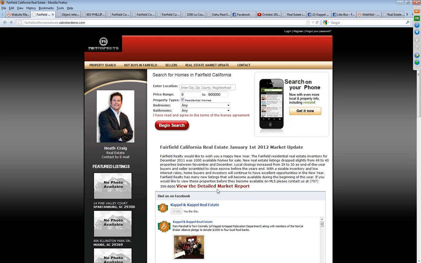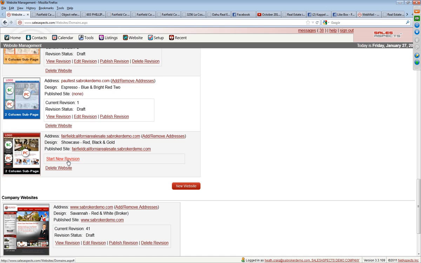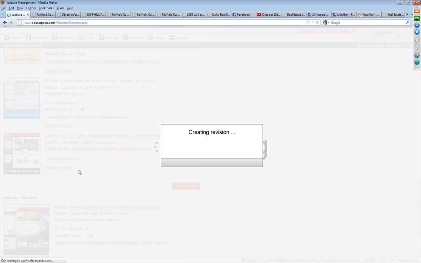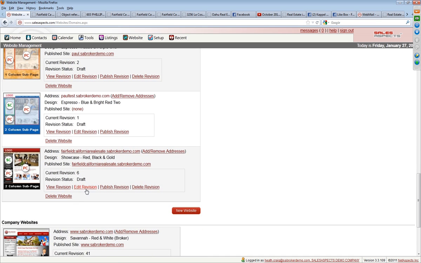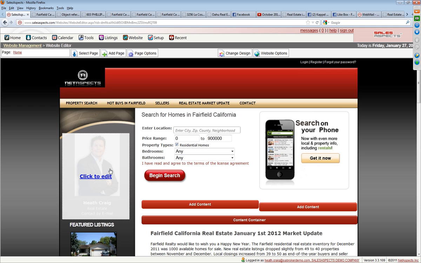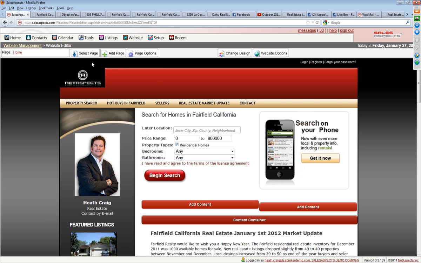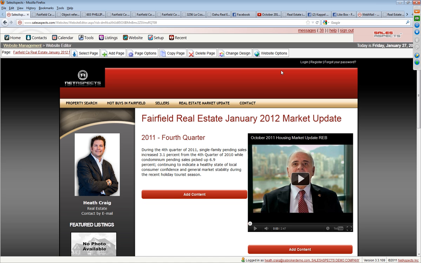Maybe you want to, in order for them to view the detailed market update, instead have them register to view this page, right? Well, how do you do that? You can go back to the page, start revision, edit revision, and you can go select page, go to that page, and page options.